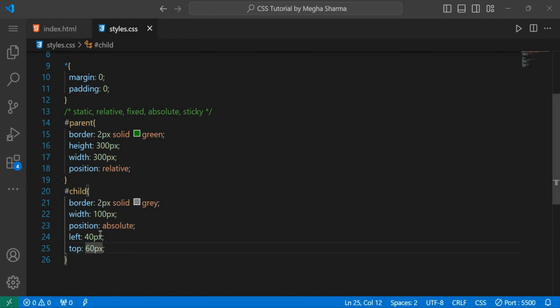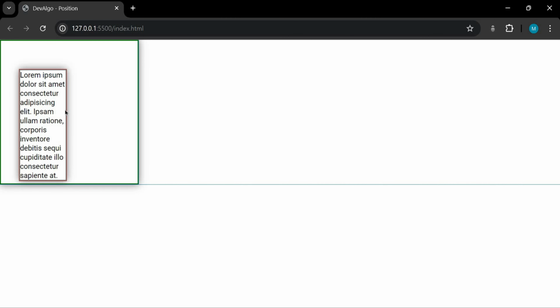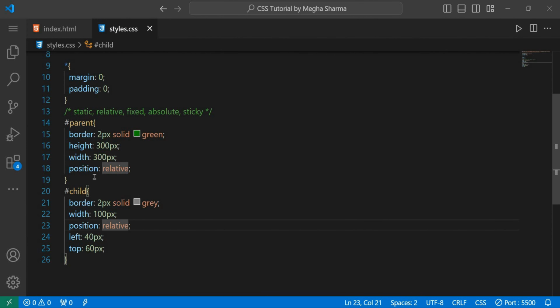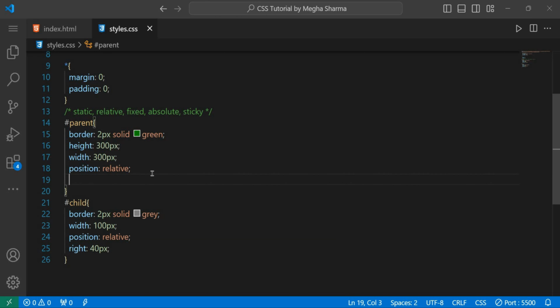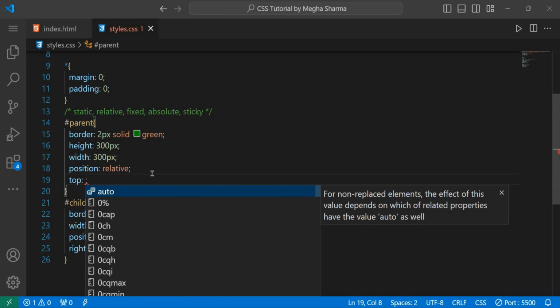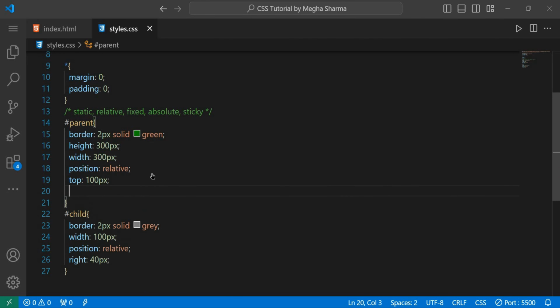Okay, so what is the difference if I change it to relative value? Here you can see nothing to observe. If I give relative and absolute value, everything is working the same. How can you find the difference? Let me give the right value as 40 pixels, and I gave the position as relative. And let me shift this parent element also. So I am giving top 100 pixels and left 100 pixels.